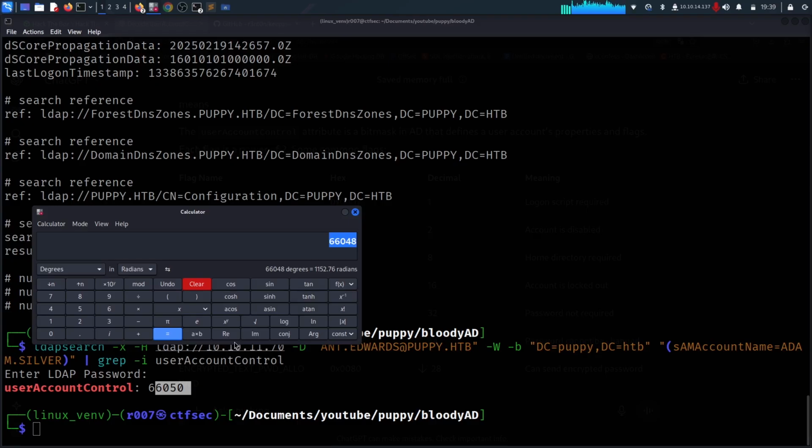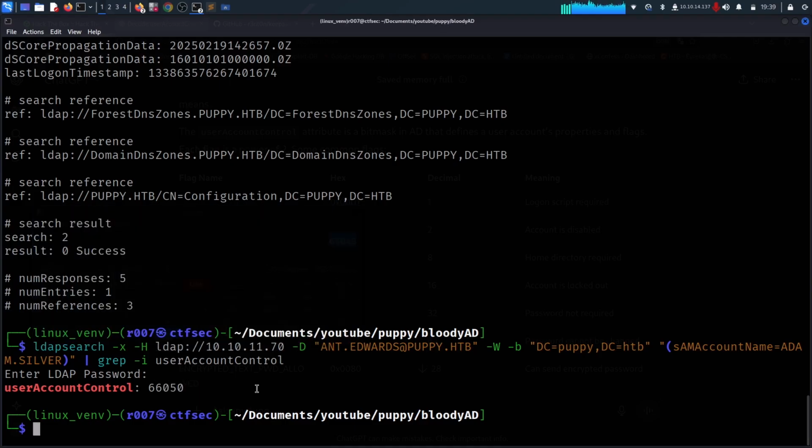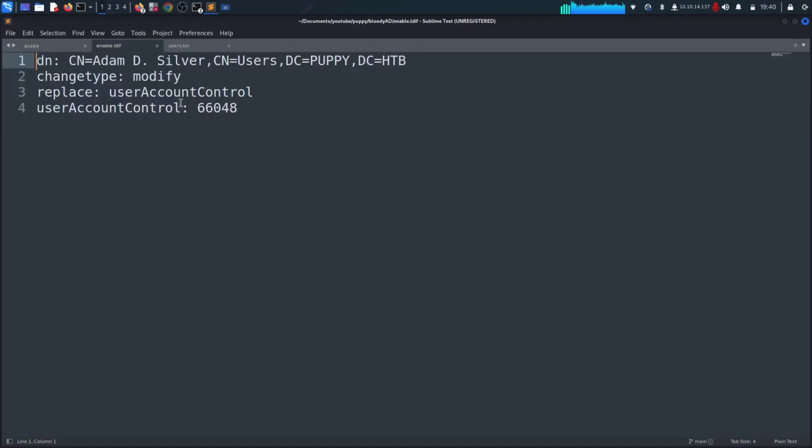In order to do that, we'll need to create an LDAP data interchange file, which is meant to modify the value of our user account control. And that is actually very easy. So we're going to use Sublime, and we're going to create a file and call it enable.ldif. So that's going to be the name of the file.